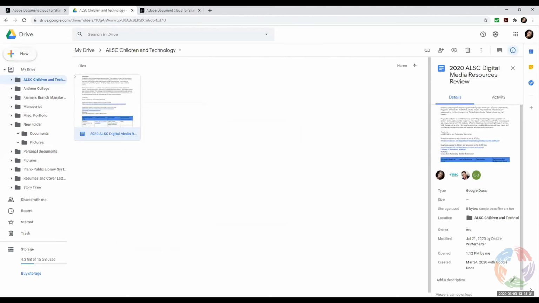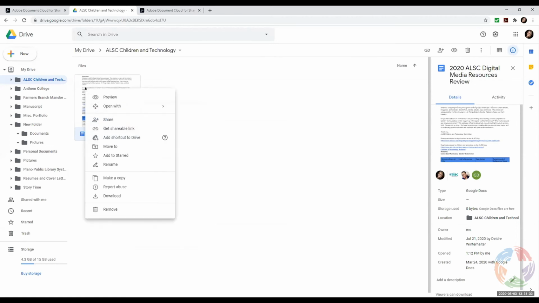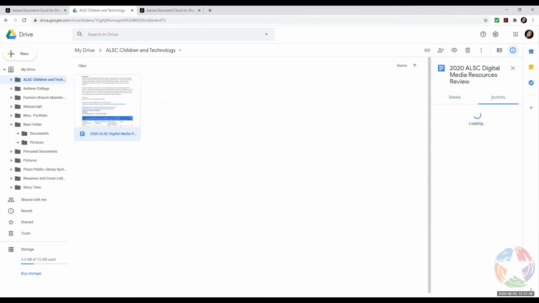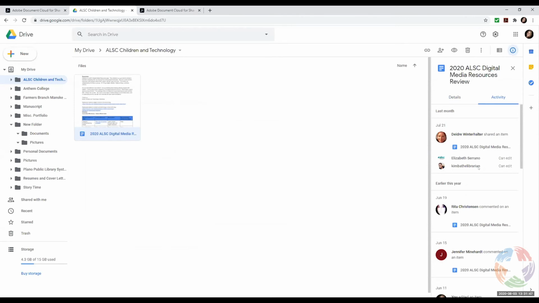Okay. If you right click and do view details on your file, you can also see a preview of it. You can see the editors that you have, that you've shared. You can see the last time it was opened, and you can also go into the activity and see when people have been working in it. So it's very easy for you to go in and say, oh, okay, somebody's using this document, it's sharing well.